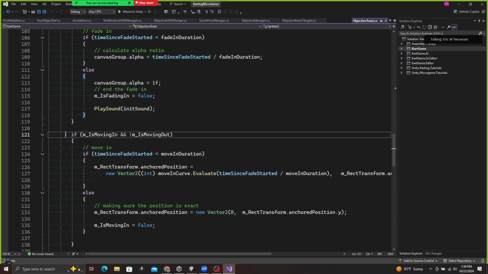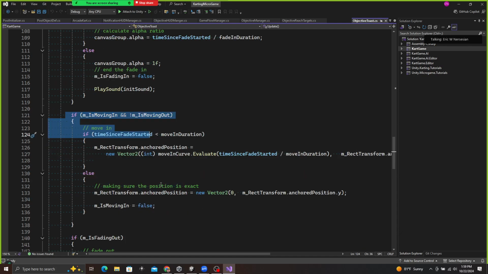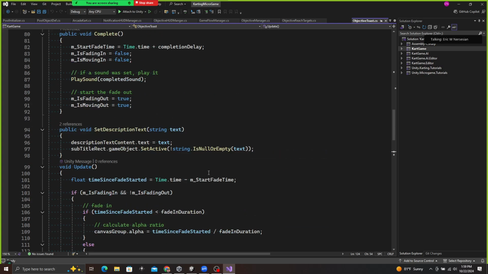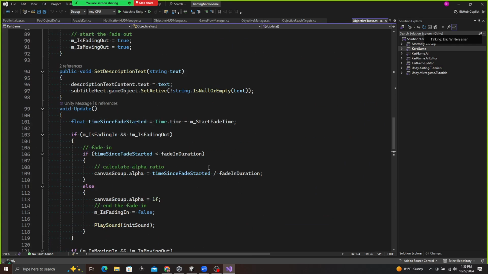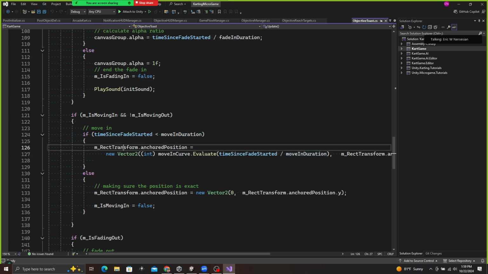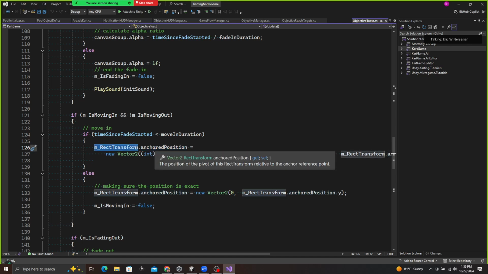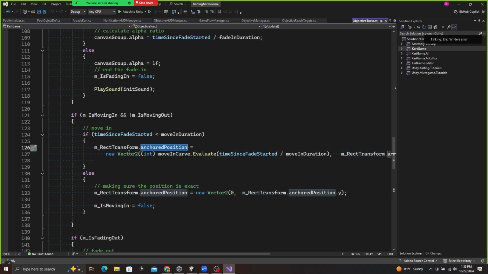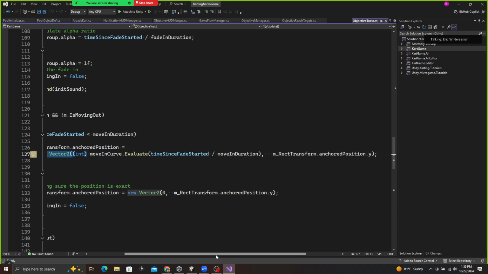And I think this animates too. I think we're doing a fade and we're maybe moving up or moving sideways a little bit. So are we moving in? Yeah, we are moving in. That was set to true. This must be a point, yeah, it's a 0.5 as well. So we're just moving the anchored position: the rect transform's anchored position, new vector 2. There's an x and a y. So move in curve on the x, and the y stays the same.